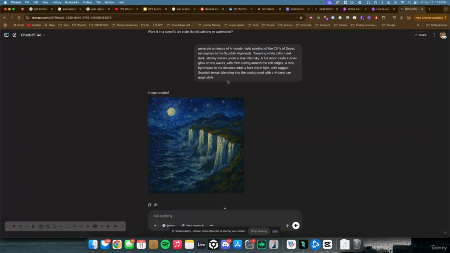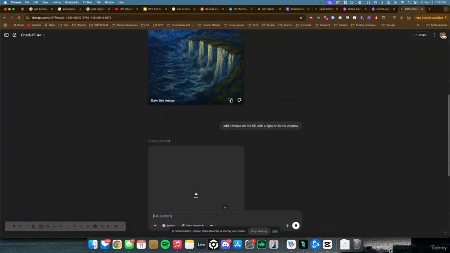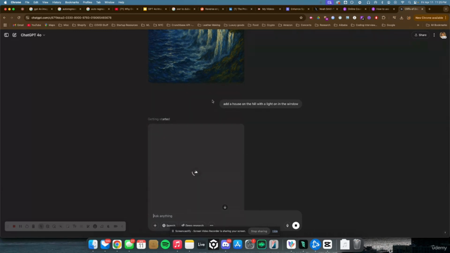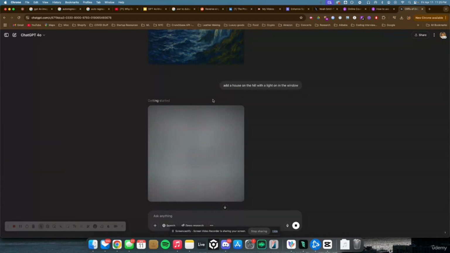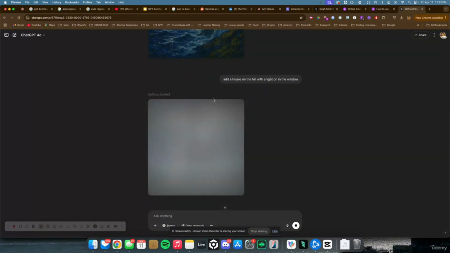Something really amazing about this model and this technique is that you can continue to prompt it by adding things onto the image. So for example, I could say, add a house on the hill, with a light on in the window. It can take the previous image that is already generated, use that as the context, and build upon it. So if we give it a few minutes to generate the image, it should build upon the previous image and create something that's almost consistent with it.